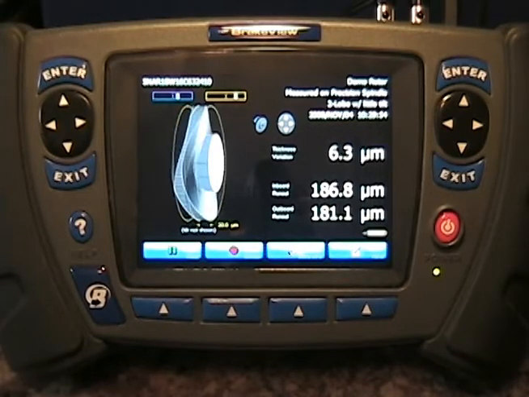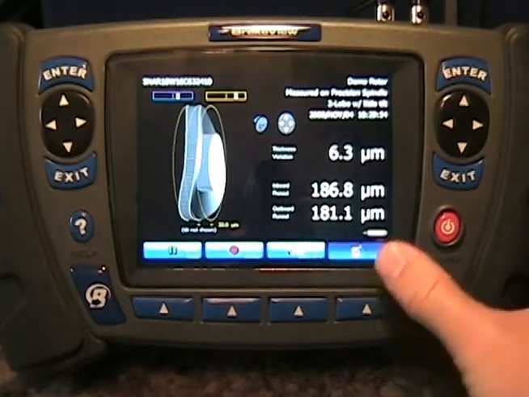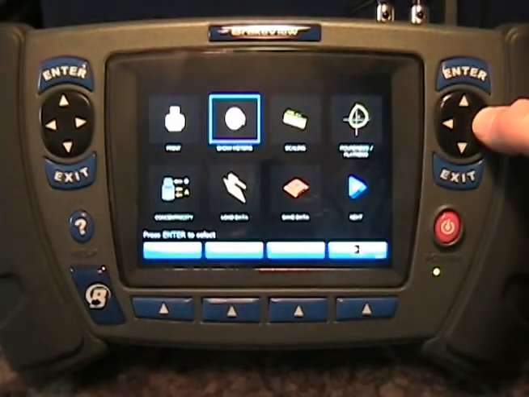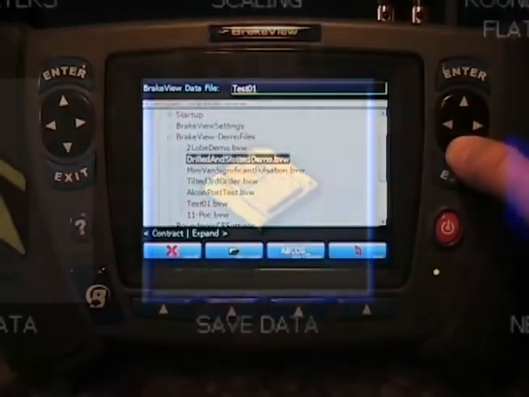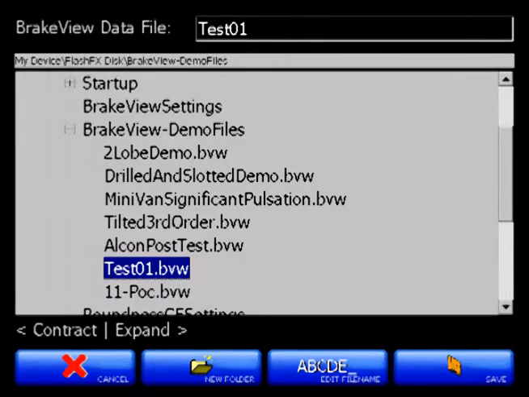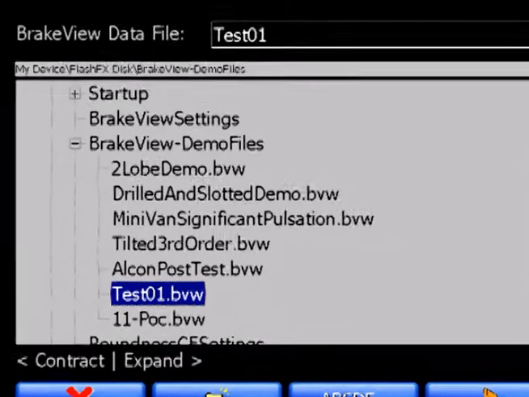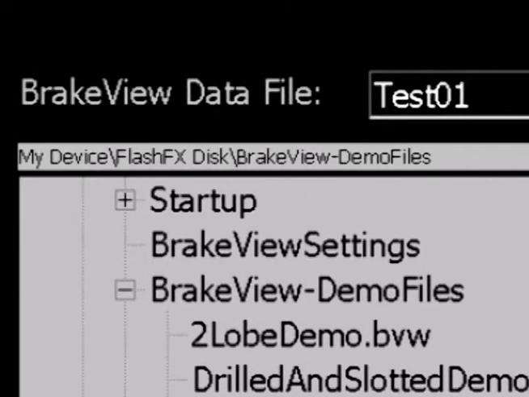The process of saving data is very similar to the process we used to load data. In this case, we're going to go to the menu and choose the Save Data option. From here, we're presented with a directory structure much like the one we just saw. However, there are a few differences. The Save Data screen shows the current file name at the top. This is the file name that will be written when we hit Save. Below that is the directory or folder structure where that file will be placed.